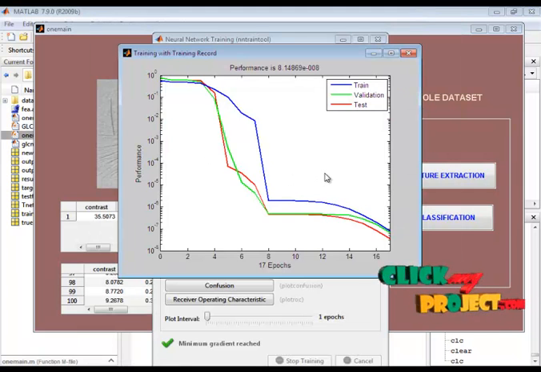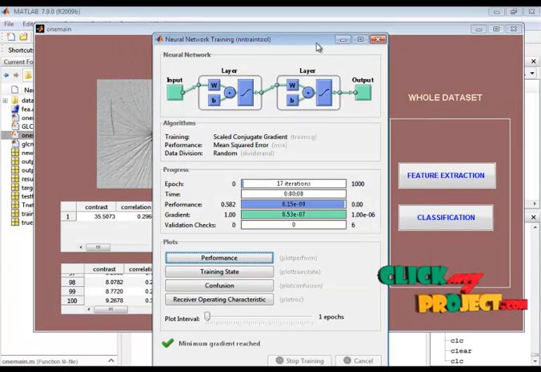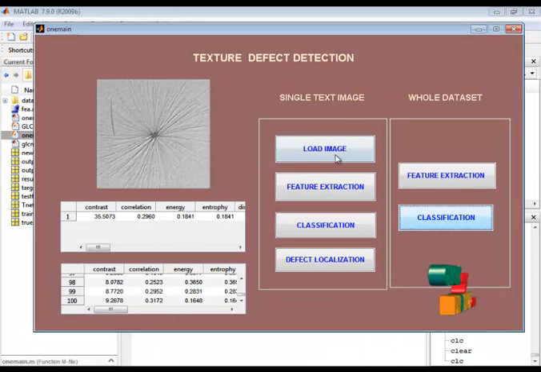This is the performance graph for the trained classifier that is plotted in the figure. Here we are showing how to detect defects in the texture image and the localization of the defect in the texture image.